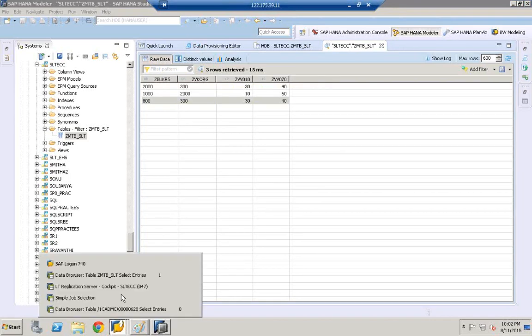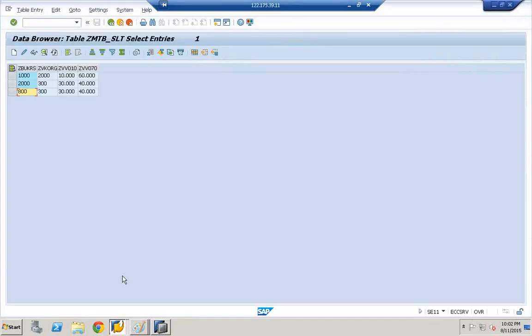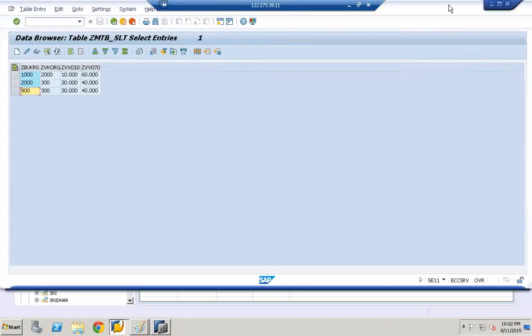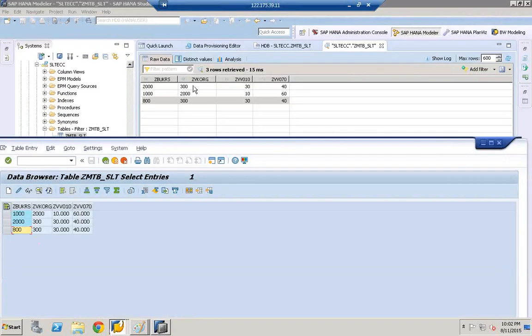So now let's come back and check the base table. Both the base table and HANA should be the same. 40, 40, 60, 40, 40, 60, and these are the primary keys. So in this way, whenever you don't want to update data to HANA for any reason, you can just temporarily halt the process by doing suspend, and when you want, you can do resume.